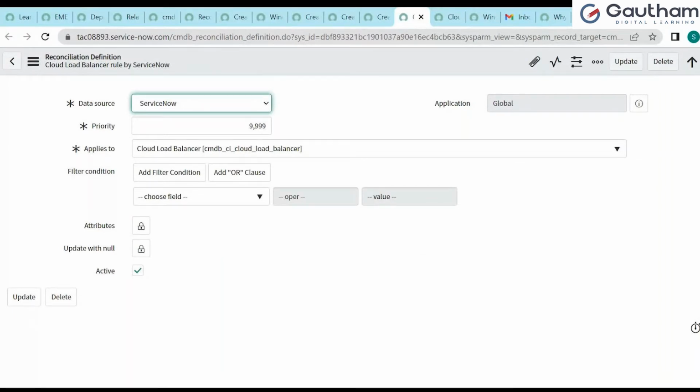Okay. Are you trying to understand this one, guys, or is it difficult for you to understand? Reconciliation, CMDB reconciliation.